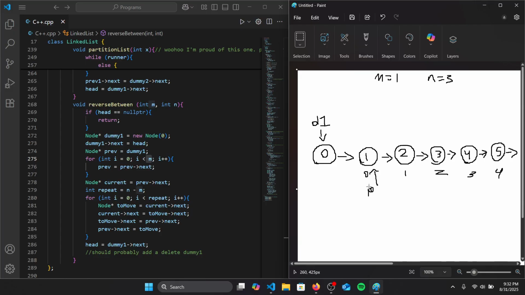Wait, let me so I don't mess up the 0. So prev is going to be equal to prev next, and i increments, and now i is equal to 1. 1 is not less than 1, so the computer moves past this for loop and goes to this line of code. Pointer variable current is created, and it's going to be equal to prev next, and that just sets current equal to the actual node that the user gave as the first index.